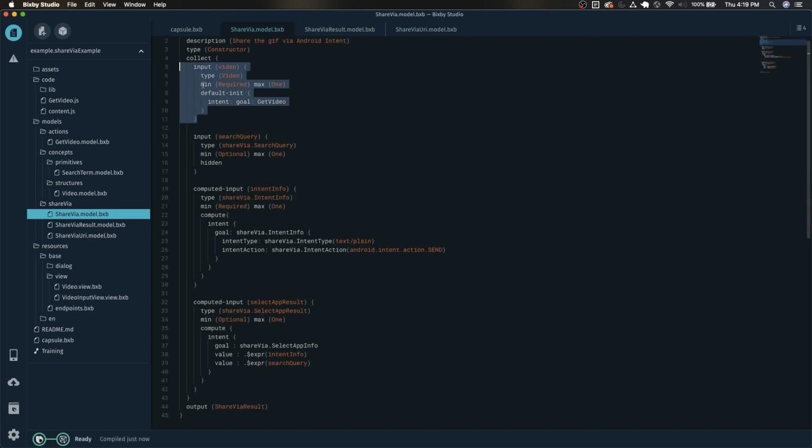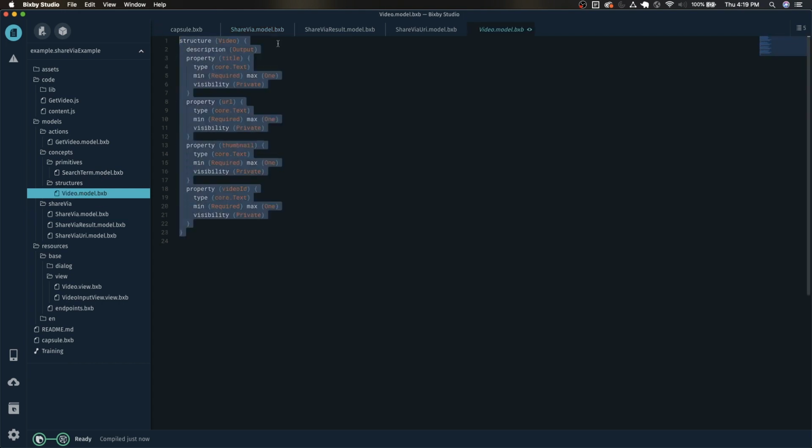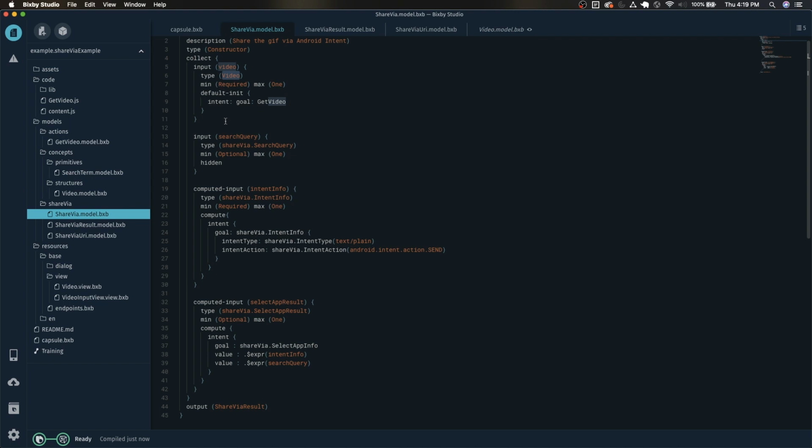We do need to change this code based on your Capsule. So this is going to be the concept that gets shared to the end user. In this capsule's case, it will be the video concept, or we can just pass in the entire video object into our ShareVia model. And I've made it required and also gave it a default init, which will get a video if the user tries to share something without having a video. So this section here is what you'll have to change, the first input.